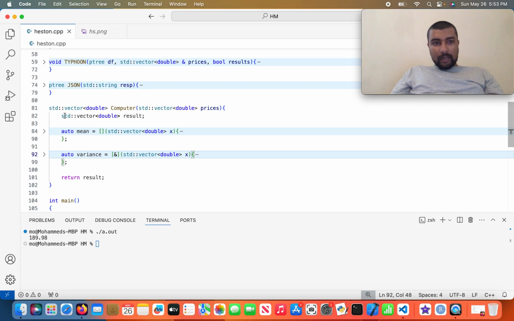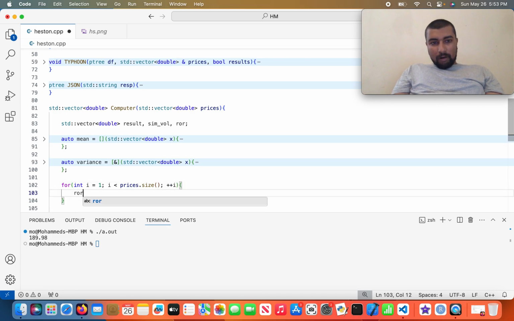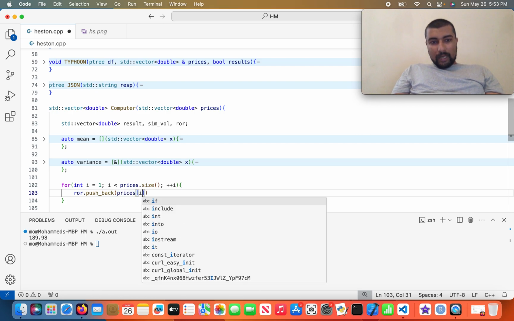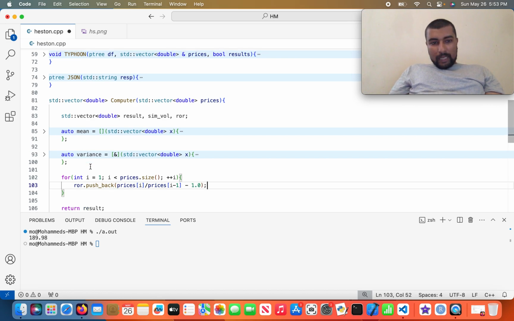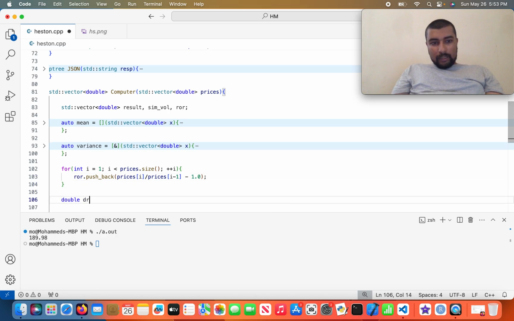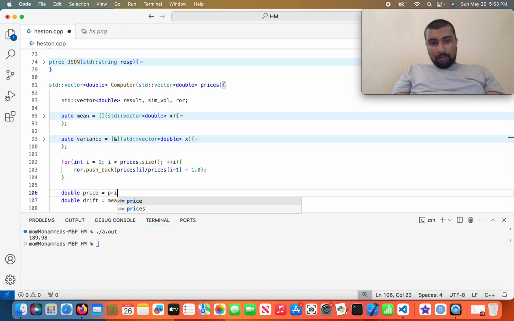So I'm going to declare some more vectors up here. I'm going to do sim vol for the volatility, and ROR for the rate of return, and I'm going to start with ROR. So for int i equals 1, i is less than prices dot size, plus plus i. ROR dot push_back of prices i divided by prices i minus 1, minus 1.0. And then I need to find the drift, so that's going to be the mean of ROR, and I need the stock price, so double price equals prices of prices dot size minus 1.